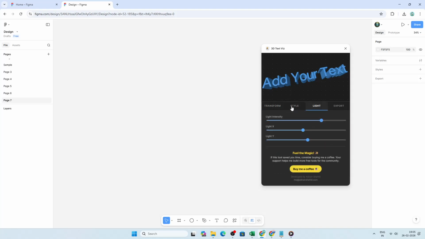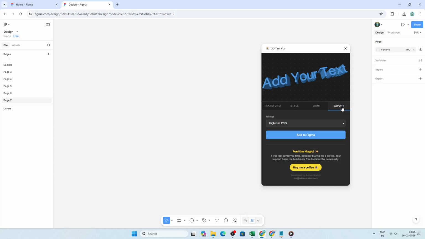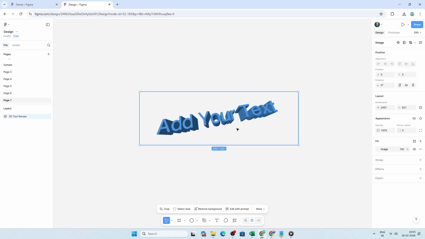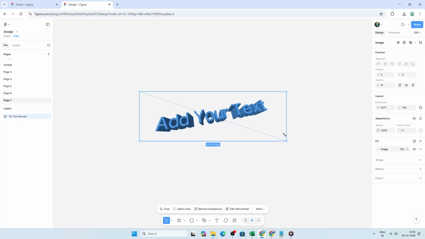When you are happy with the result, go to the Export tab. Select the format that suits your project. Then click Add to Figma. The plugin will place the rendered 3D text onto your canvas as an asset you can use in your layout.